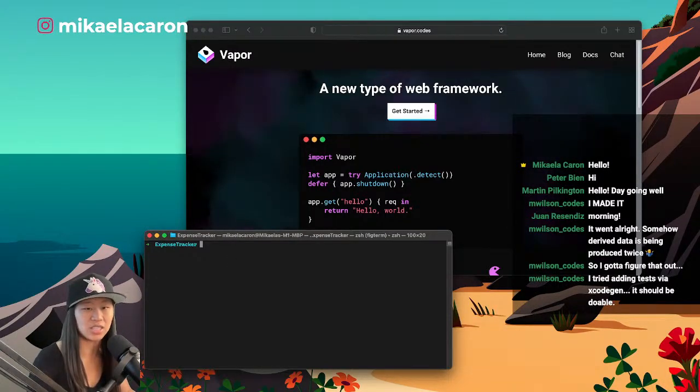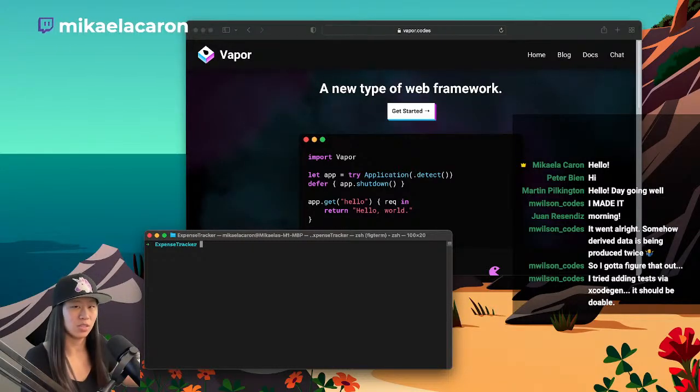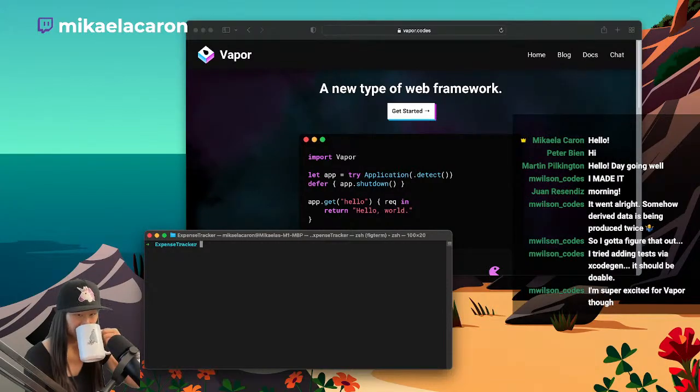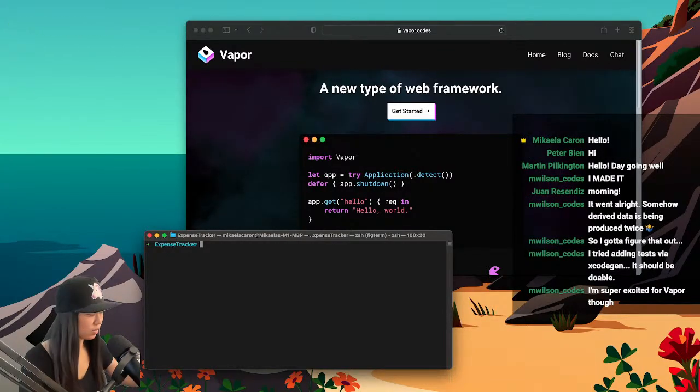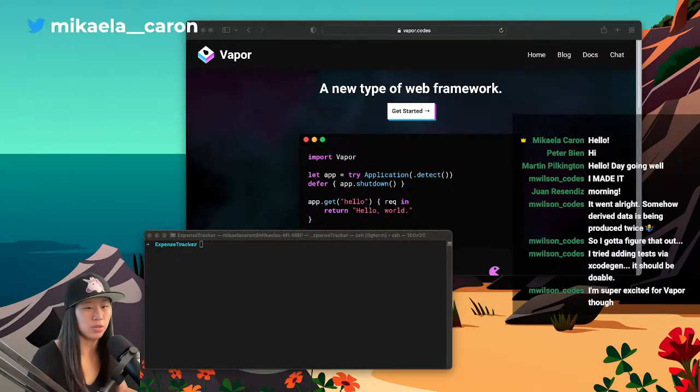You tried adding tests via Xcode Gen and it should be doable. Okay. That sounds interesting. Super excited for Vapor though. Woohoo! You're in the right place.